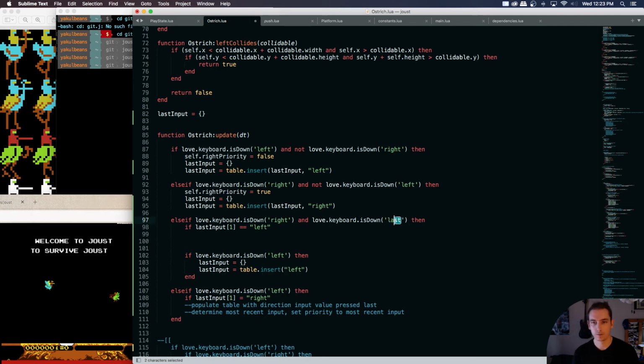This is wrong. How do you do this? If right is down and left is down, so we're not flushing, right now we're not flushing our table upon release of input.